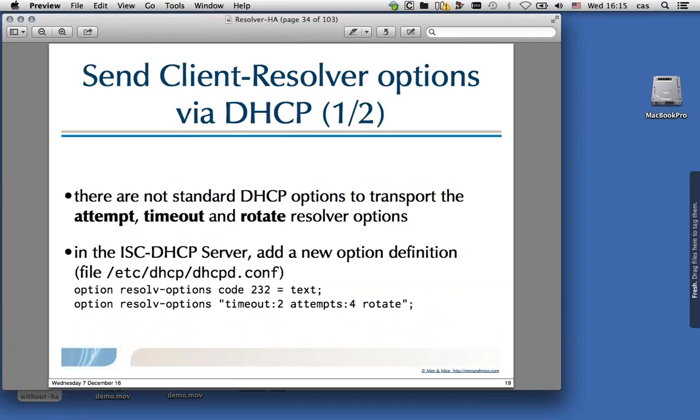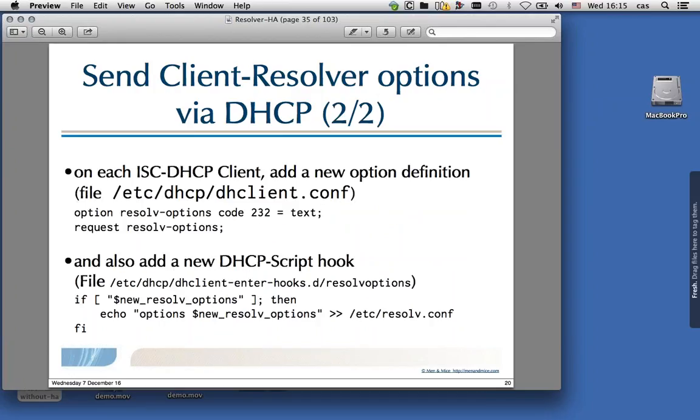The other big question is how to configure these extra options from a central place, because you don't want to walk around as an administrator and configure all your client machines. It is possible to distribute this information via DHCP, but there's no standard DHCP option that you can use. So you have to create your custom option. I have an example here of how to do that in the ISC DHCP server. And once you have that in the ISC DHCP server, then on the client side, we also have to tell the clients the option and add a DHCP script hook.